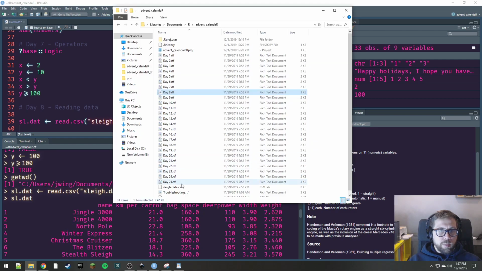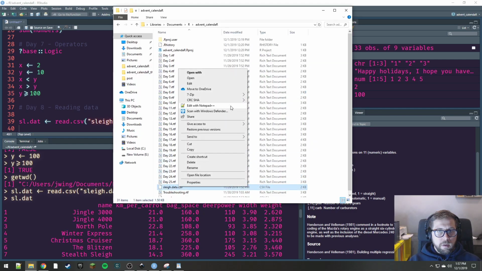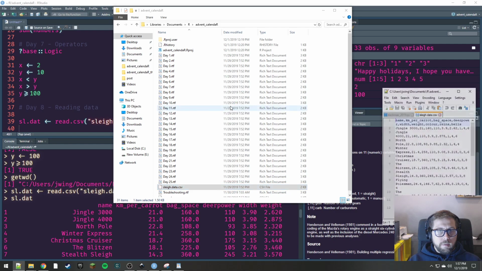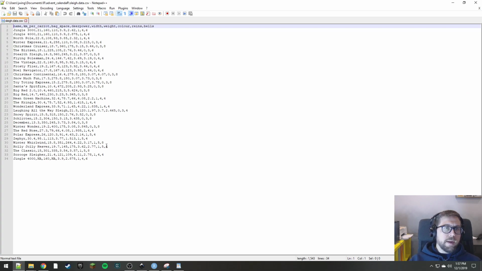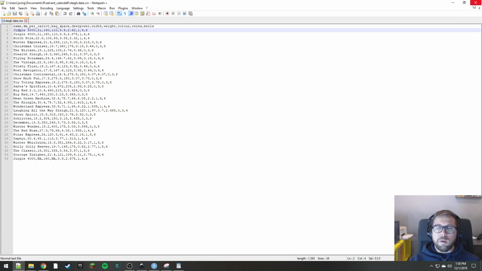I wanted to just pop open this file real quick to show you what it looks like. If you haven't seen comma-separated values before, it's a very simple format. You can see it just has each value with a comma in between it, and then each line is a new row. When R reads in the CSV file, that first line is considered to be the column names, and then everything below that is an entry in the data.